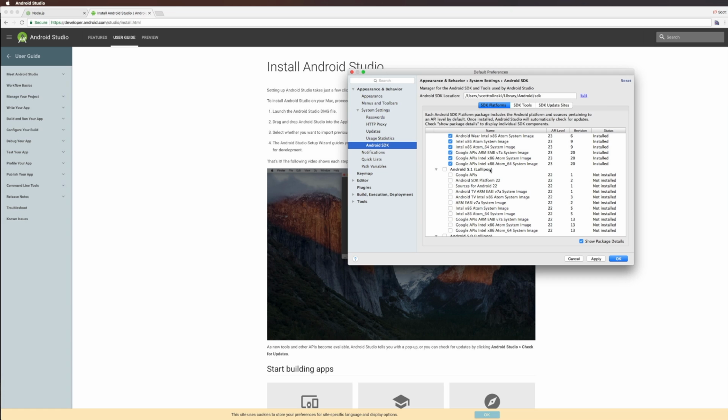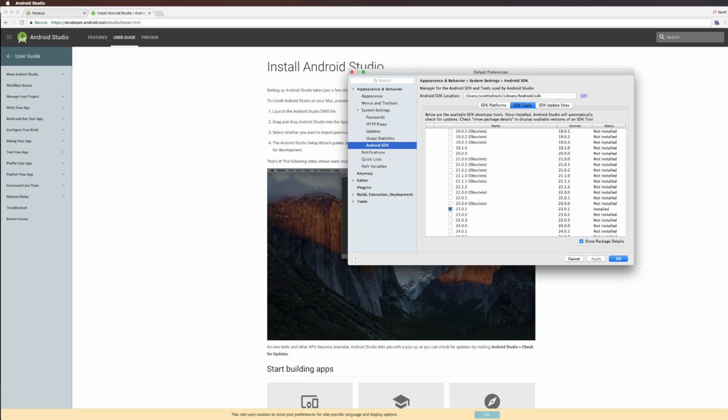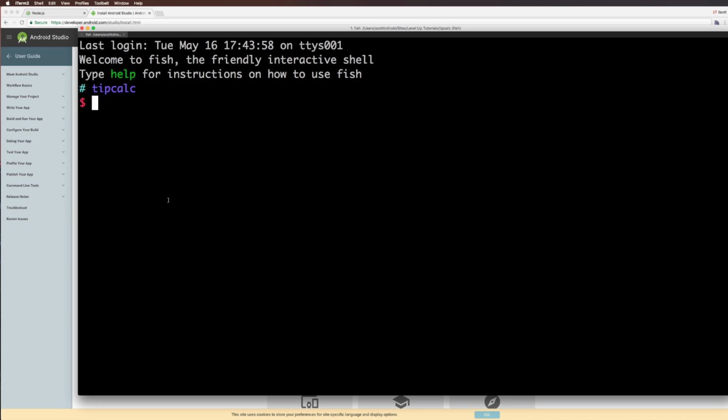Okay, so after that is all installed, you need to make sure that you have your stuff under Android 6.0 checked, as well as the 2.23.01 version here checked, and we're gonna click OK. Now, second to last, we need to add in our Android home to our Bash profile.